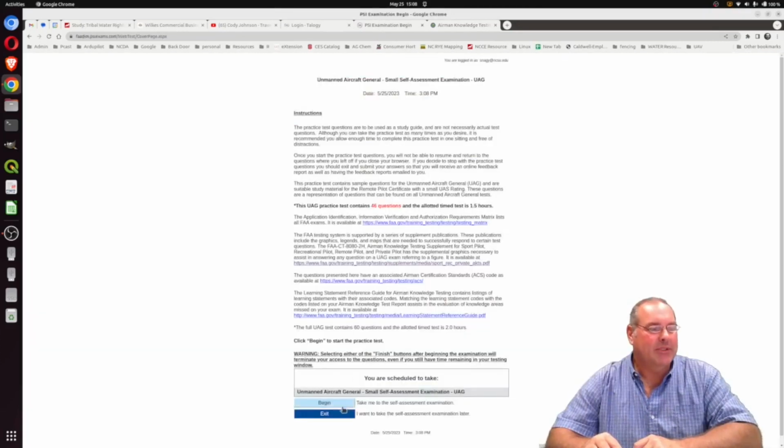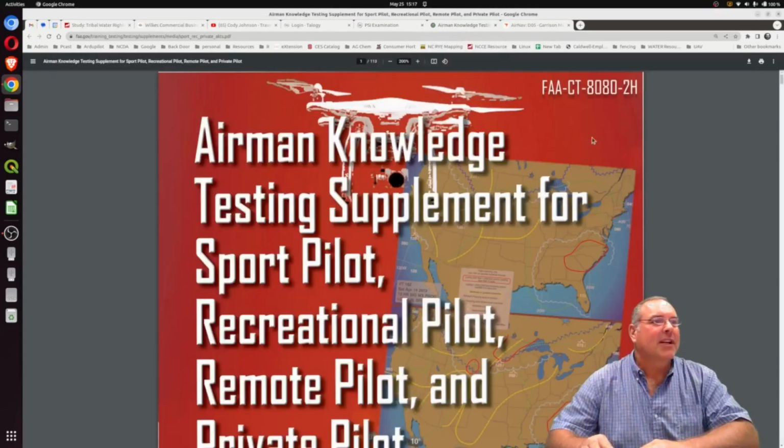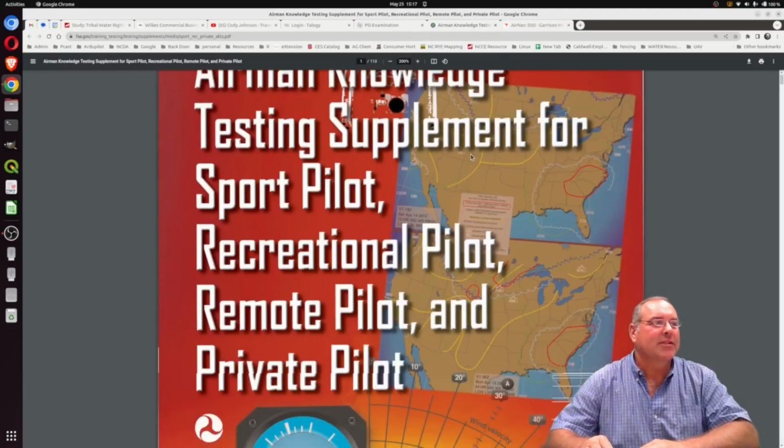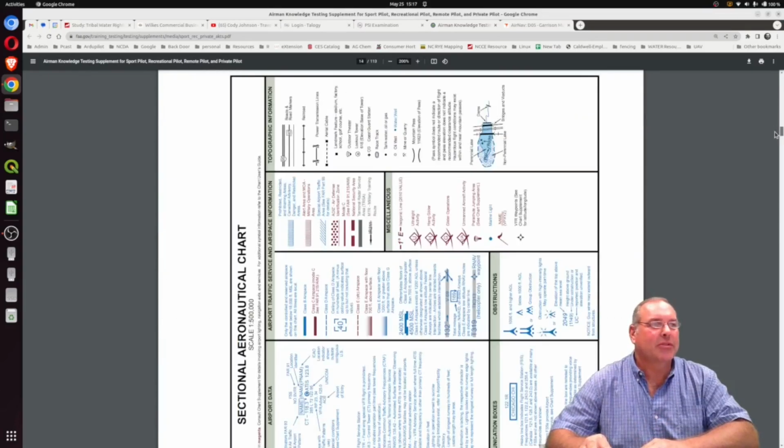And we'll go through. I'm just going to click on begin. I want to take this self-assessment. Okay, so this is the first question, and it says refer to the supplement is basically what this is saying. Figure 21: what is the airport located at 47 degrees 40 minutes north latitude and 10 degrees 26 minutes west longitude? So let's just click on this, and we can see that's what it's referring to in the question. So this is our supplement that we downloaded, or have open, and basically we just want to scroll down here to figure 20.